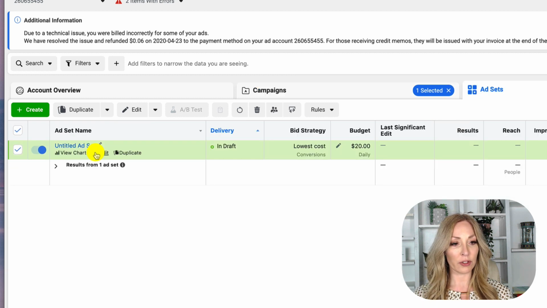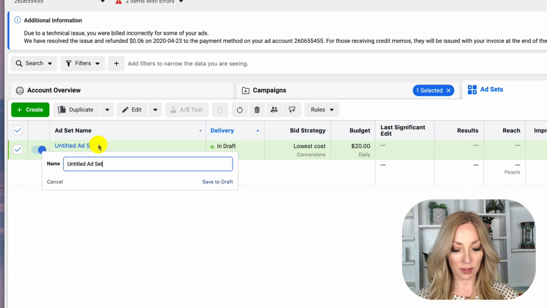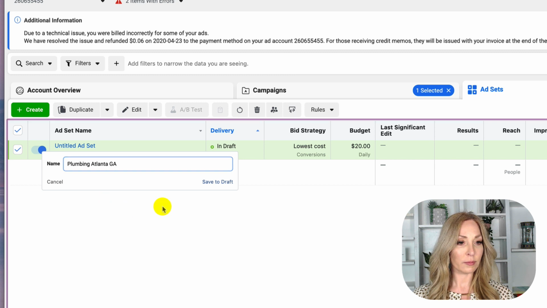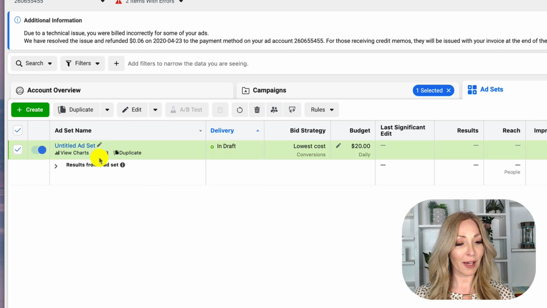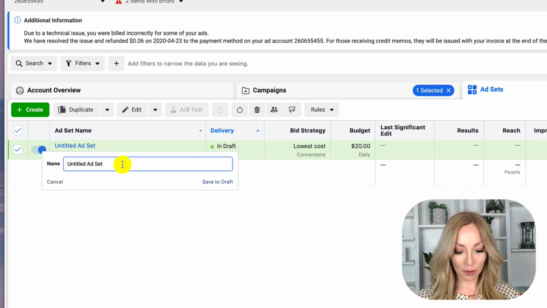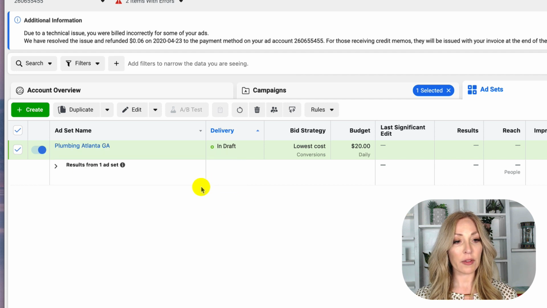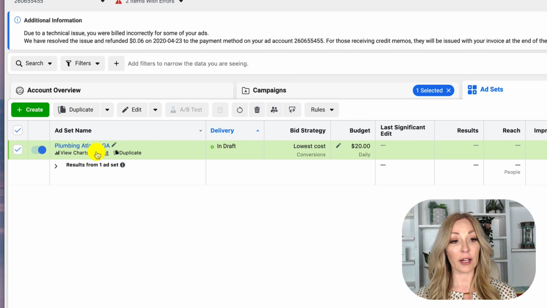So here I'm going to name it plumbing, and I'm going to say Atlanta, Georgia. And I didn't save that. Okay, so I'm going to name it Atlanta, Georgia, save to draft. Okay, now that I've got that, I want to go in and edit my ad group settings.